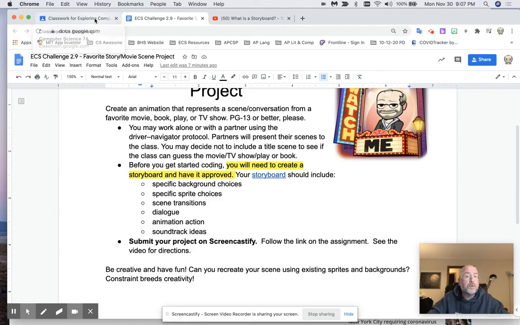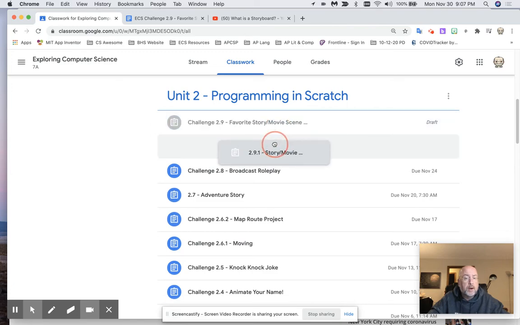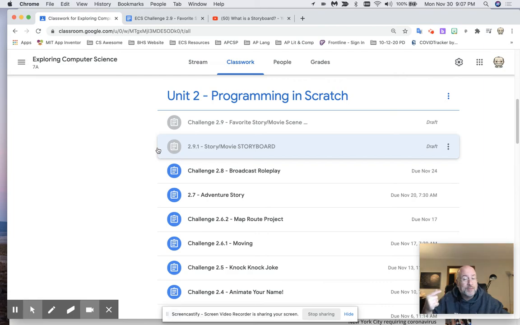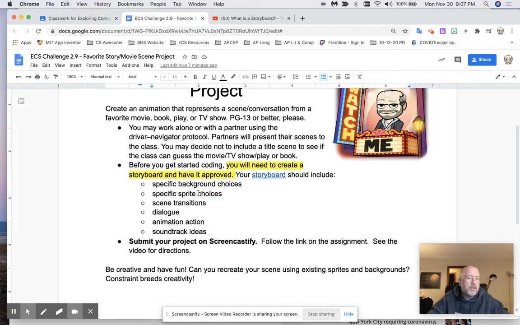Once it's approved, it's one of the first things you have to do. You have to do this part first, actually. And I'll put it before this so you can see it. 2.9.1 is to come in first. Then you're going to do the big project. The big project is right here. You're going to actually animate this entire thing in Scratch.